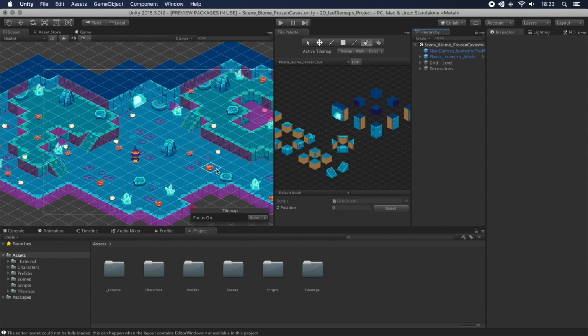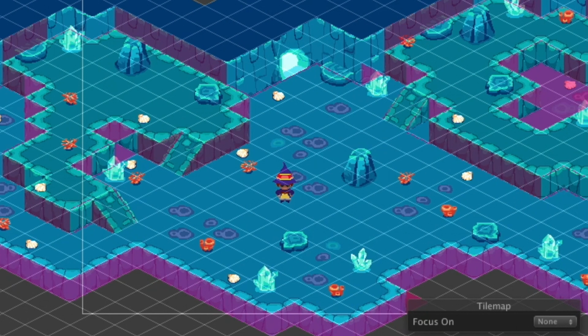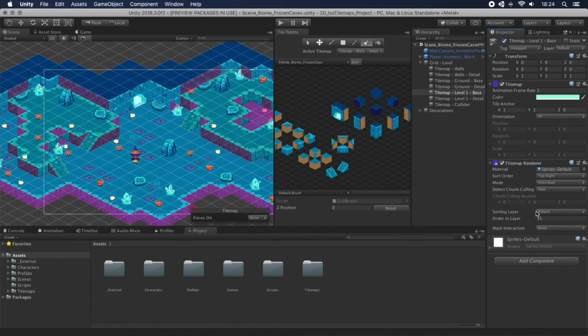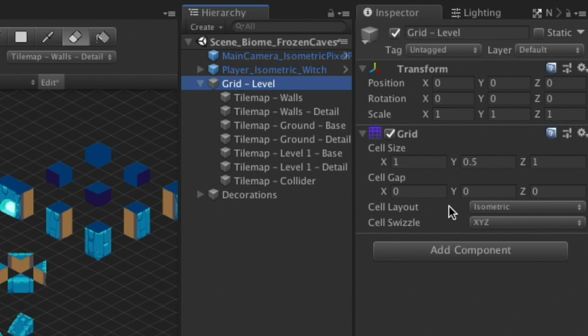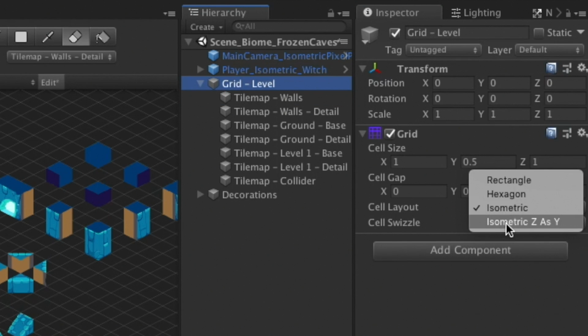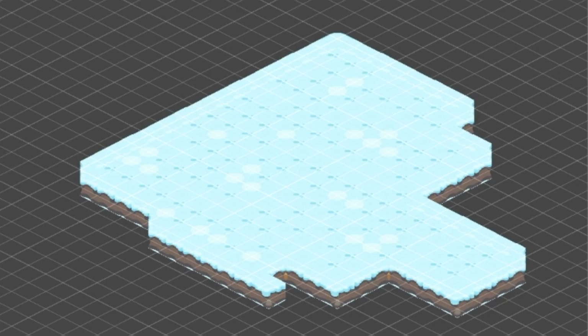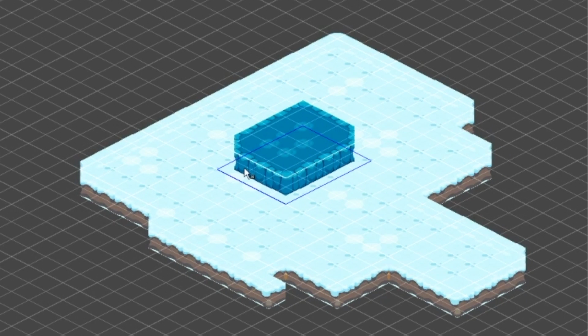Your isometric or hexagonal grid can hold more than one tilemap. You can use this to place some decorative objects on top of your tiles, or to create elevation levels and buildings. You can change the sort order of the new tilemap so that it renders on top of the previous one. You can also change the tile anchor setting to place your tiles on a higher point relative to the grid. If you're using isometric tiles, you could also use a Z as Y tilemap and create elevation by simply changing the Z position of the tiles.